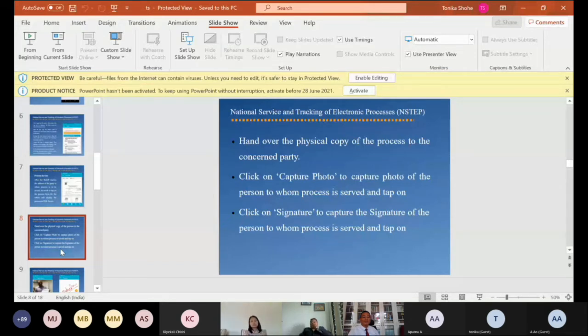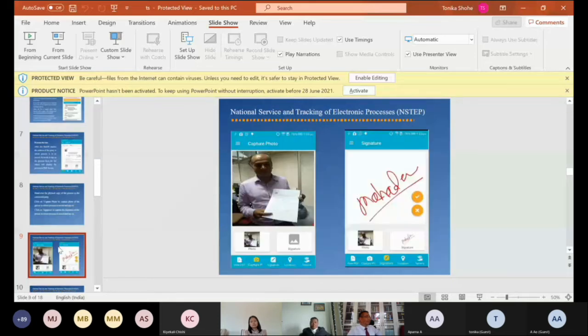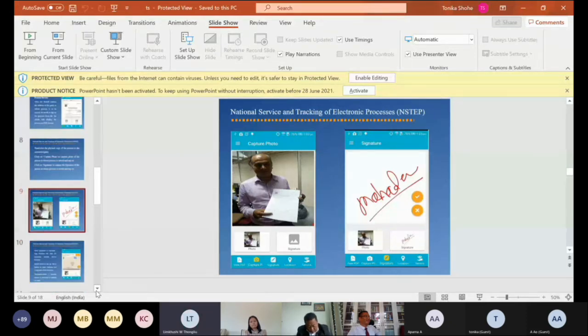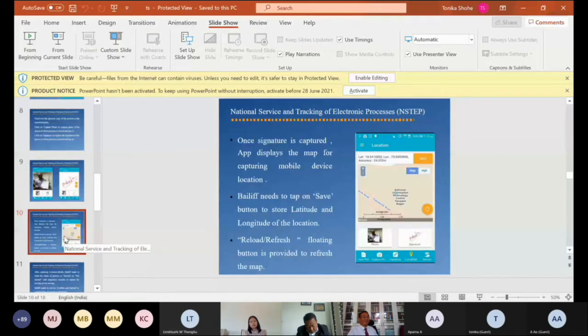As you can see in the screen, the bailiff has delivered the process to the receiver and has obtained his signature. Once signature is captured, app displays the map for capturing mobile device location. Then the bailiff needs to tap on save button to store latitude and longitude of the location. Then a reload refresh floating button is provided to refresh the map.